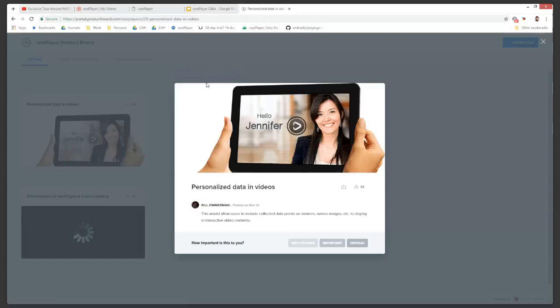A couple of things worth noting is that we're going to have two basic methods with which you can personalize the data in your videos. It just depends on how you want to provide the data for personalization. One method is by providing that data in the URL, and the second method will be by connecting your CRM or autoresponder or wherever you have customer data stored. I'll show you both of those.